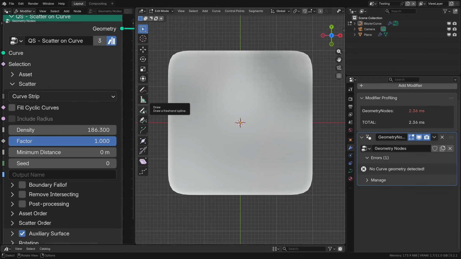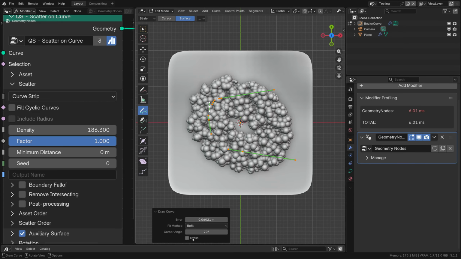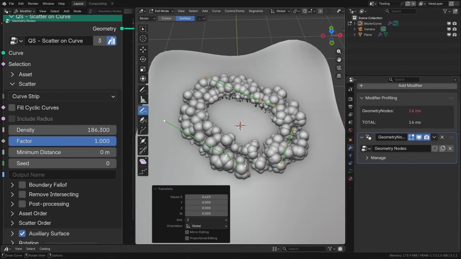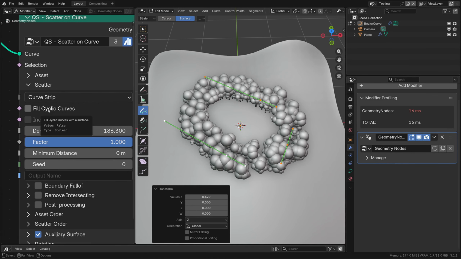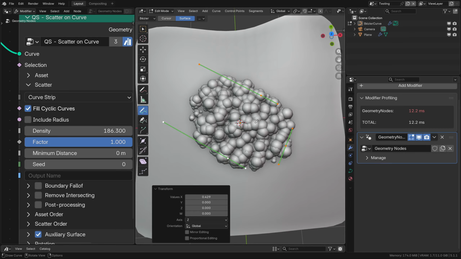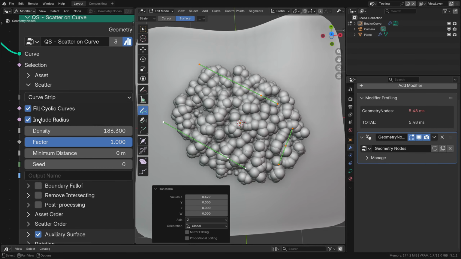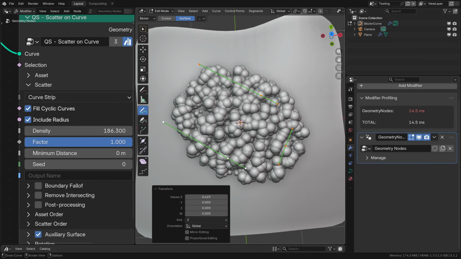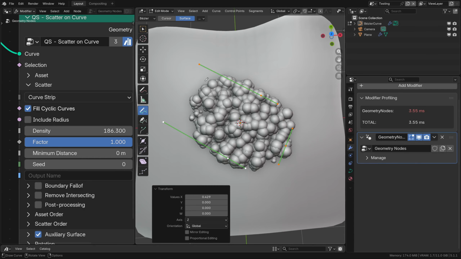Another thing that happens with the curve strip mode is if we draw a circle, so like this, make sure to check this cyclic, and let's decrease the radius. You can see we have a circular strip, but we can check this fill cyclic curves. Cyclic curves means they're connected, and this fills the interior of the curve. You can also, like this, include radius, which basically just expands the curve strip again, because if I disable the fill cyclic curves, you can see the border is here, and if I enable it, the border is again here. If I don't have this enabled, then the border shrinks.